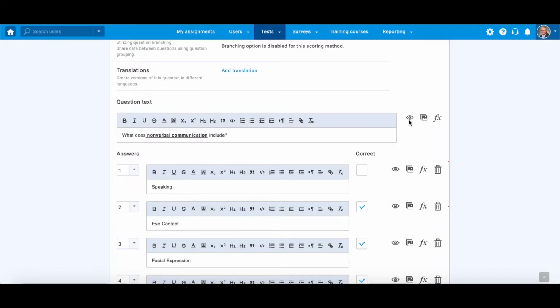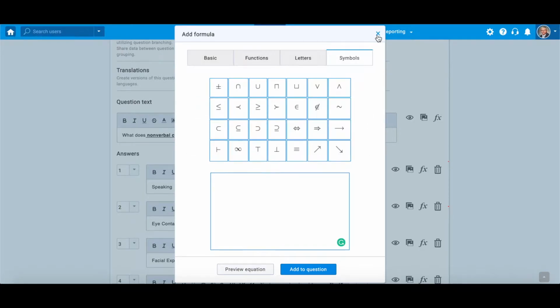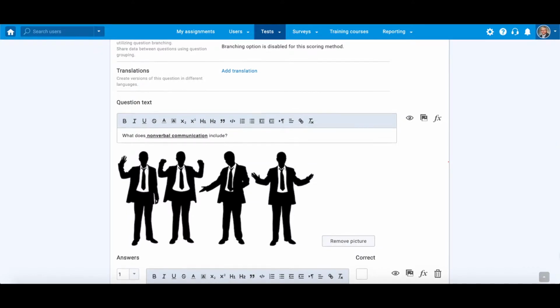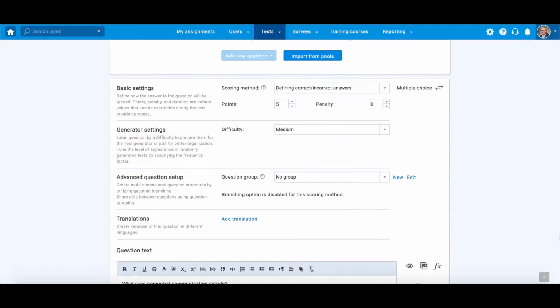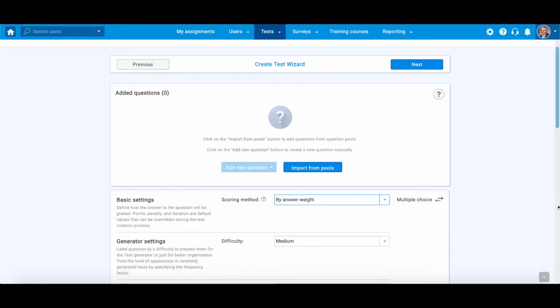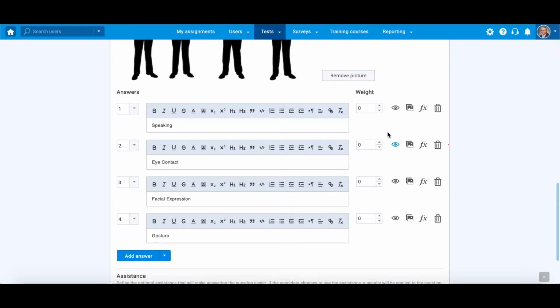You can preview the question and each answer, add formulas, and upload any multimedia file. Then you can define the weight for each answer, meaning each answer carries a different number of points. For example, let's say that all correct answers carry 2 points, while the incorrect one carries -2.